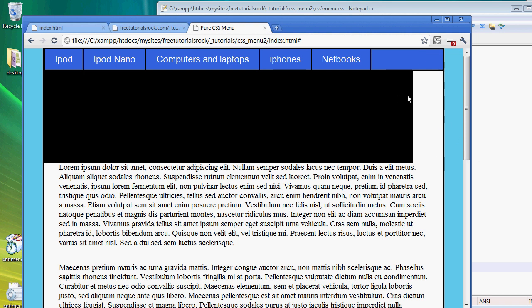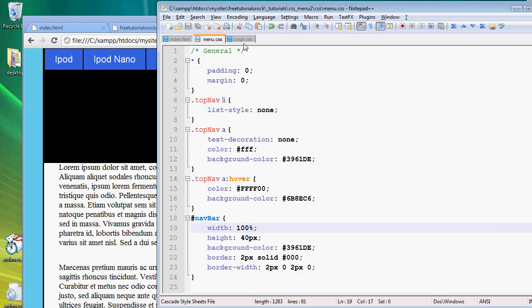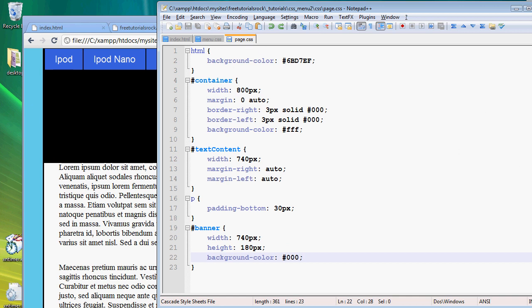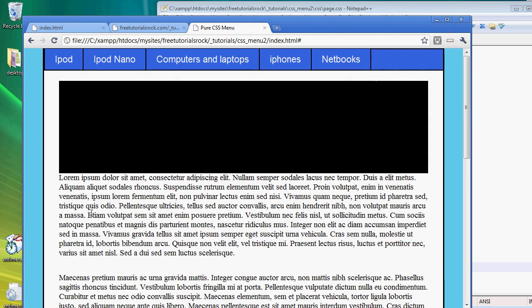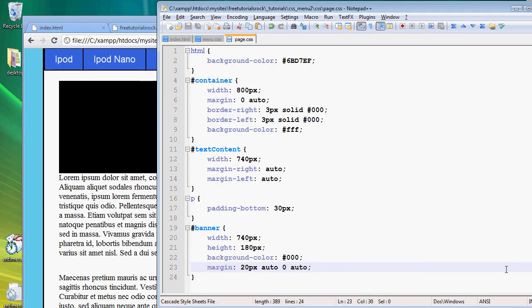And now we have to position this banner div to be centered and have a little space from the top and have a little space from the bottom. And to do that, let's go back to page.css. And in the banner div, we're going to give it a margin of 20 pixels top, auto right, 0 bottom, auto left, which is going to center it, give some space from the top. And we're also, let's change this to F60. F60, there you go, changed color.